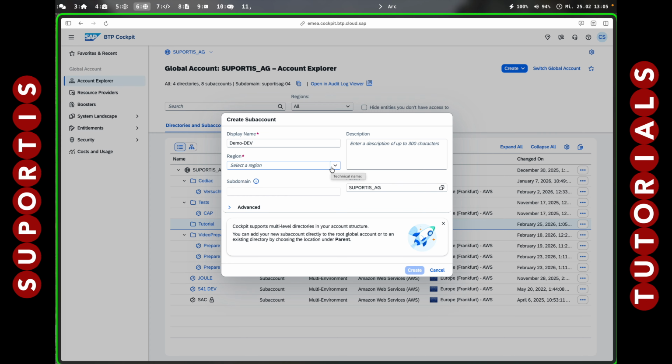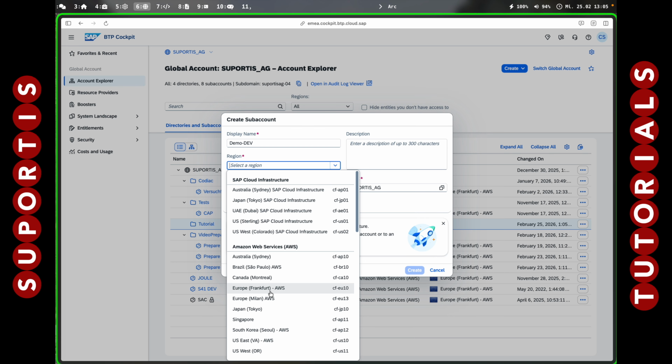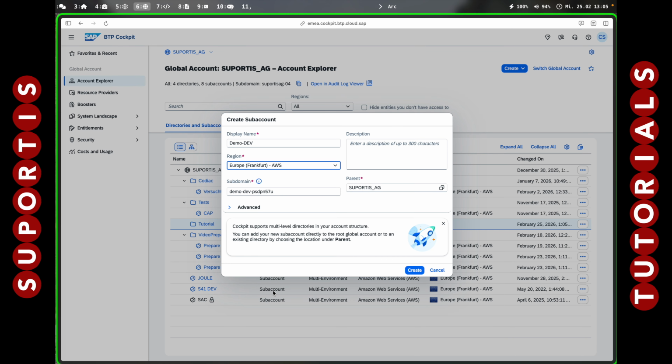Next, we select the region. For Germany, it was usually Europe, Frankfurt, AWS. We can enter a description if we want, and we leave the subdomain unchanged. Finally, we choose where we want to create the subaccount, either directly in the root or inside a directory we created before.